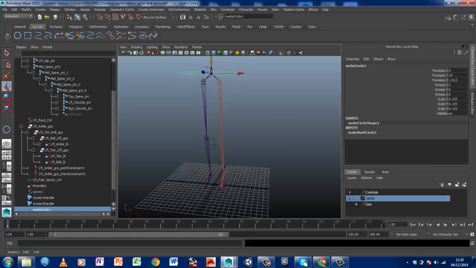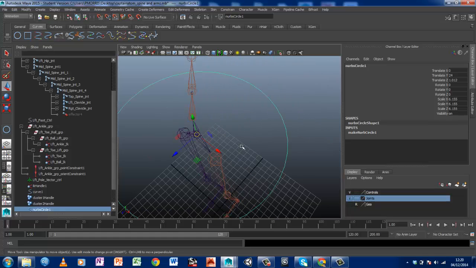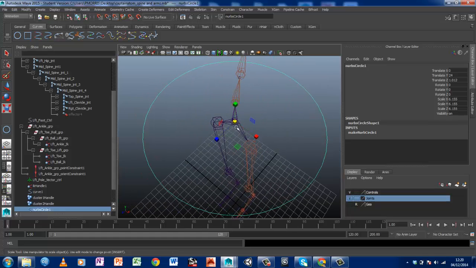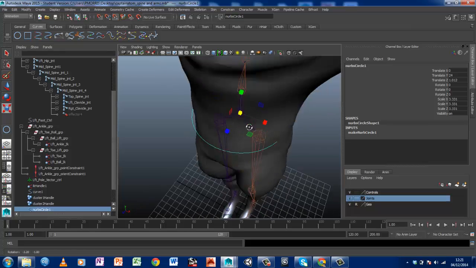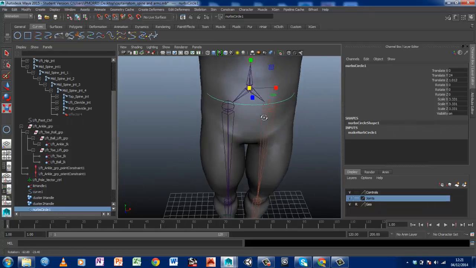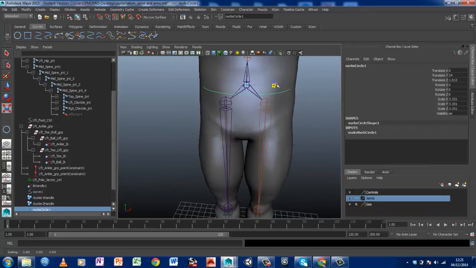Put spot. Why did I say spot? I don't know. Put the thing back on, and it's probably good if you put the visibility of the geo on, because you want these controls to be a bit visible.